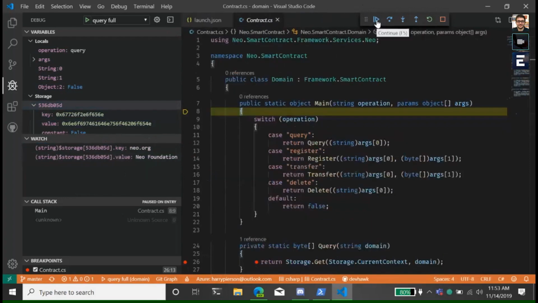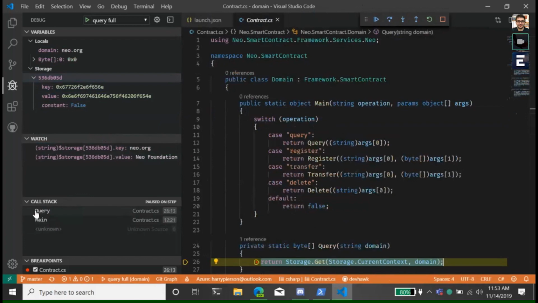So now I'm going to hit go, and you'll notice here that it's in the call stack, right? So now I can see that I'm in the query function, which is being called from the main function, which is being called from that unnamed preamble. So you can already see this here today in the debugger.